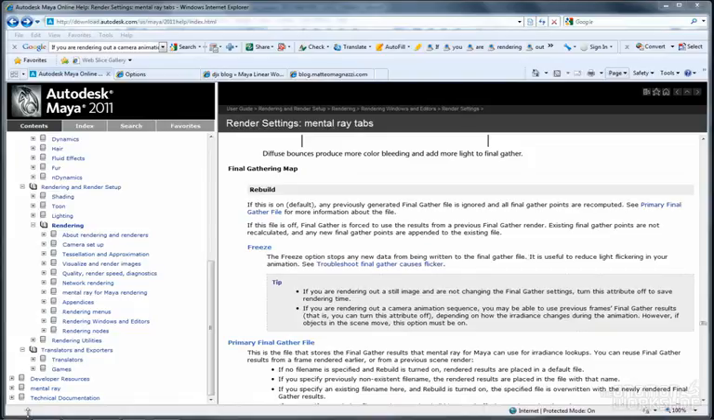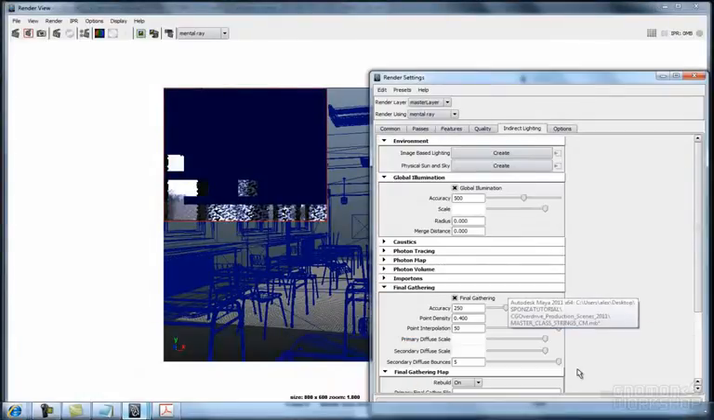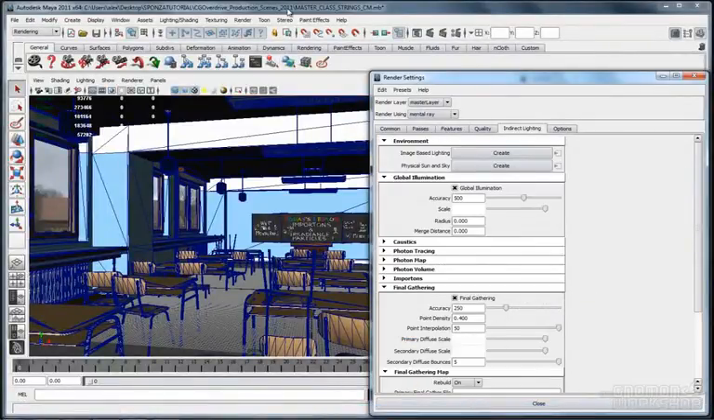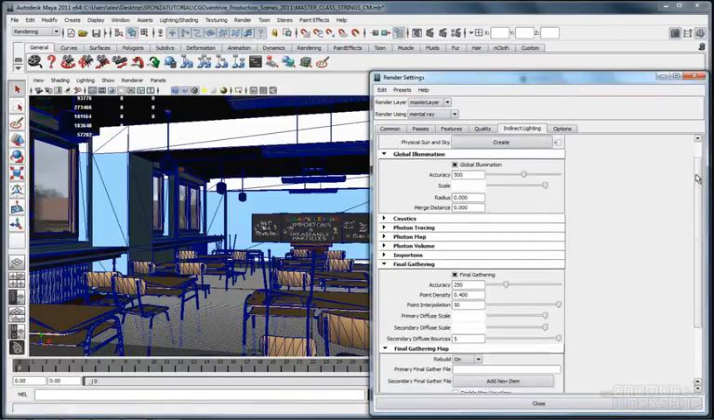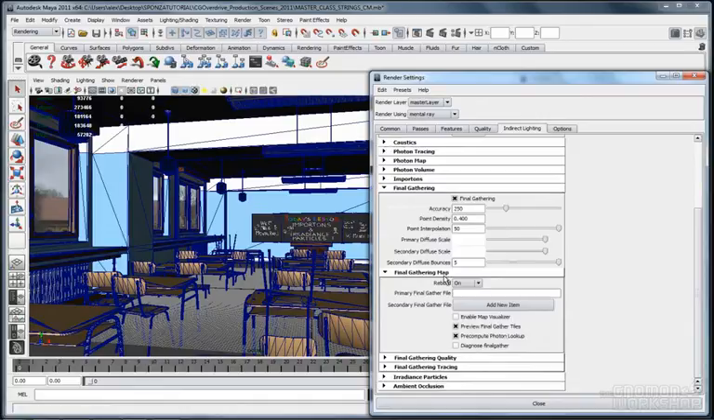So we will just open a Maya scene, maybe a simple one, not the heavy one. So this is the scene, and open the render settings panel, select the indirect lighting tab and scroll down to the final gathering map section. Here, as you can see, it is set to on by default. If you look at the tooltip, in the primary final gather file field there is: use file as disk cache for storing and reusing the final gathering map.